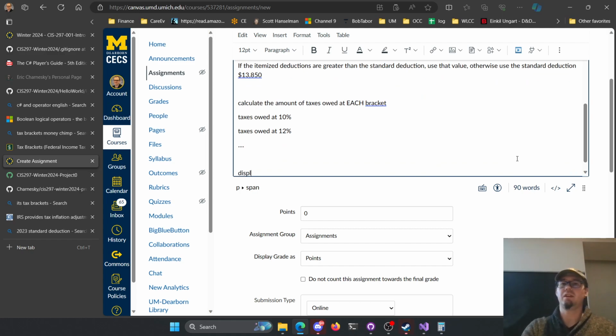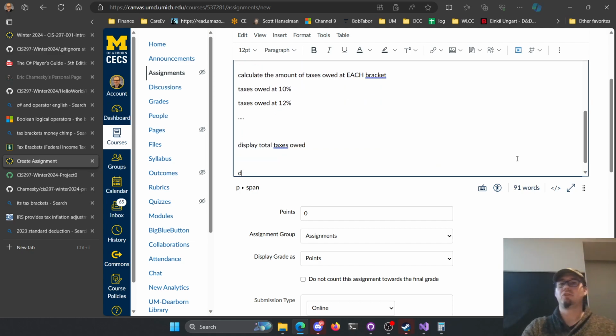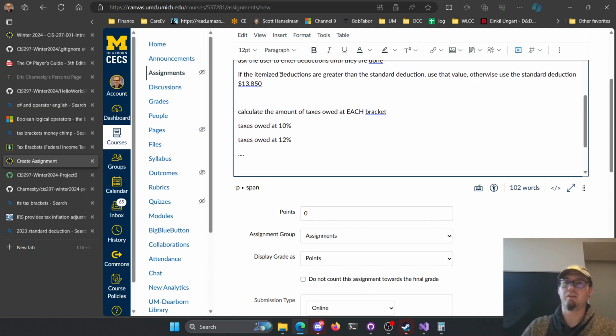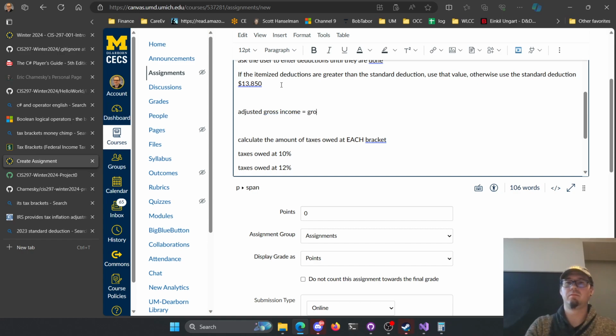Then we're going to also display total taxes owed, and then we'll display total taxes as percentage of adjusted gross income. Sorry, I missed that step here. So adjusted gross income is equal to your gross income minus your deductions, right? So if you made $13,850 or less, you pay nothing. We'll tell you you owed $0 at 10%, $0 at 12%, $0 at this, $0 at this, $0 at this. If you made $10 million, you take off 13,000 of that, unless you're itemizing and have more in your itemized. You paid a lot at every bracket here, the max at every bracket, right? And then the X amount of money left at the big one, right?